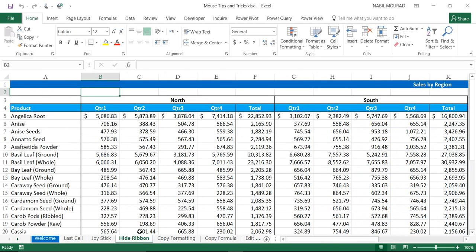In the next step, I have a huge setup consisting of multiple columns and multiple rows, and I would like to make more room for my work area. So I'll do that by reducing the size of my ribbon. I would like to collapse my ribbon, and to collapse my ribbon, I simply double click on one of the tabs.